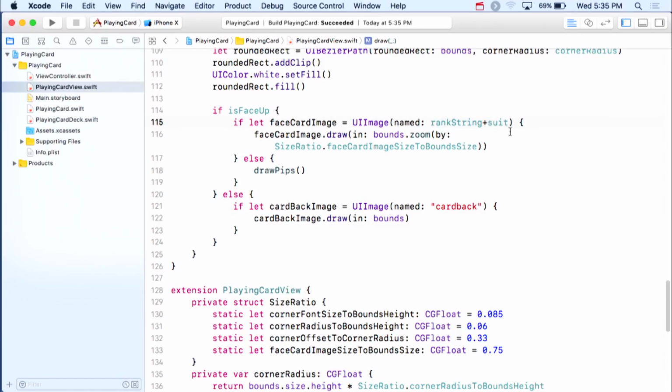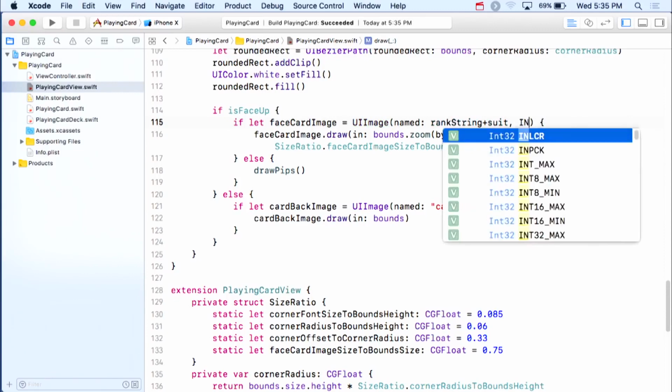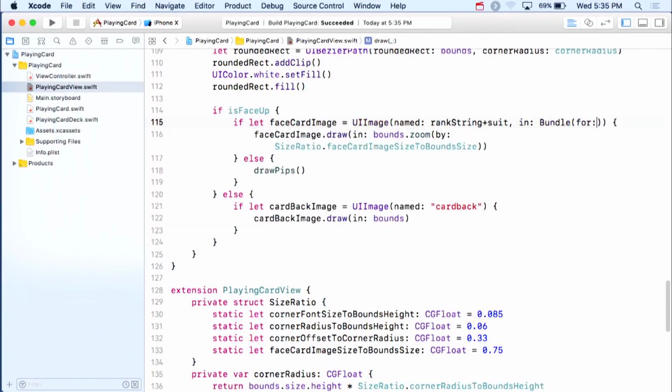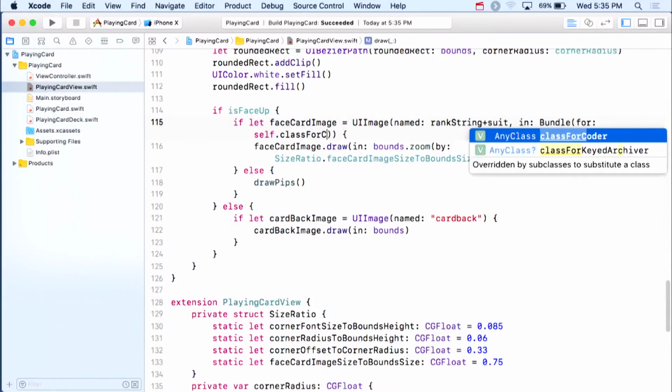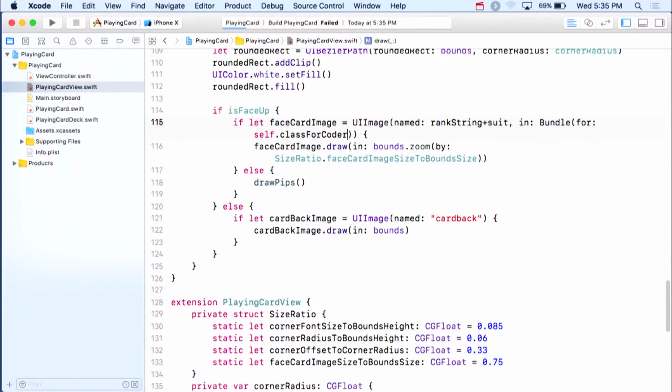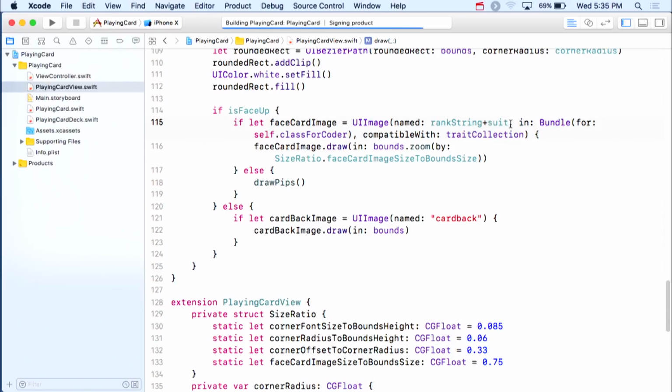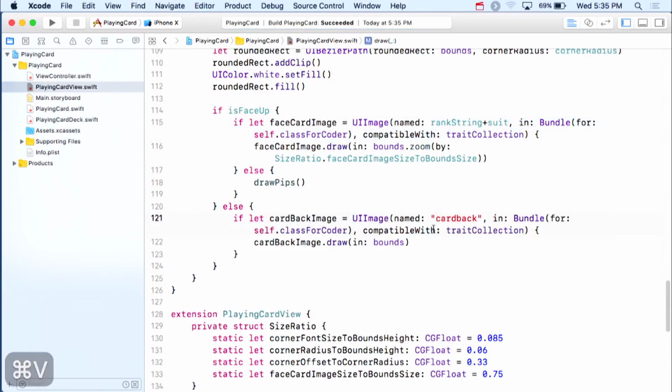Okay, and it looks the same. I can never even remember it myself, so I had to write it down here. It's in: bundle for self.class for coder, comma, compatible with trait collection. Okay? I think I typed that right. So this is the extra couple arguments you need. You put it on all your image names if you want this stuff to work in Interface Builder.